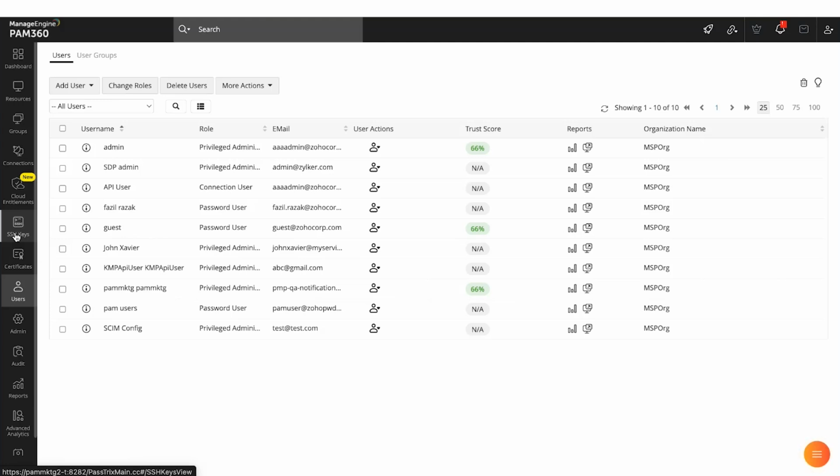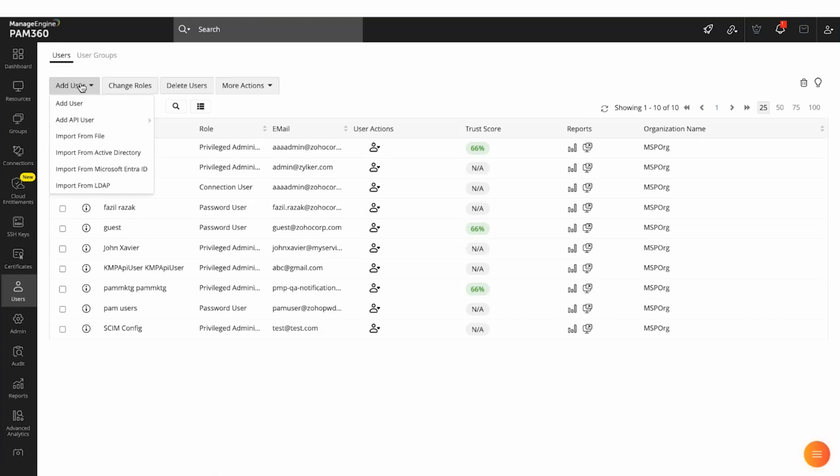So before we jump the gun, let's talk about how you can discover these users, right? You can add them manually, right? If it's one particular user, you can also discover them from your Active Directory or from any other directory that follows an LDAP protocol, or from your Microsoft Entra environment and whatnot, right?